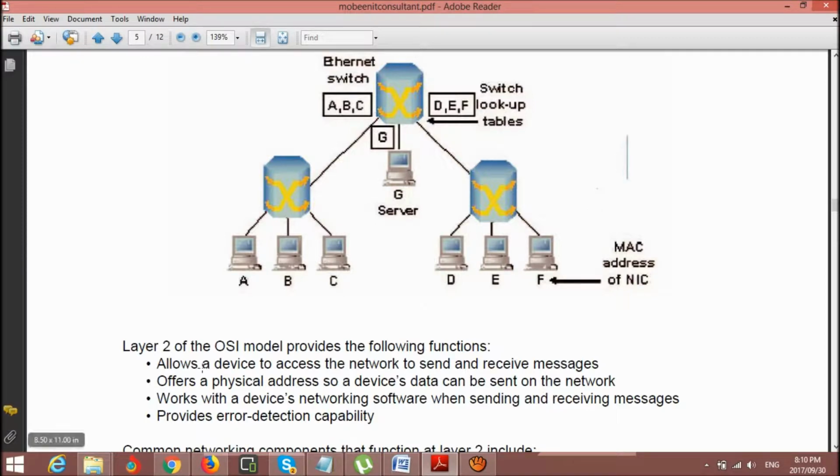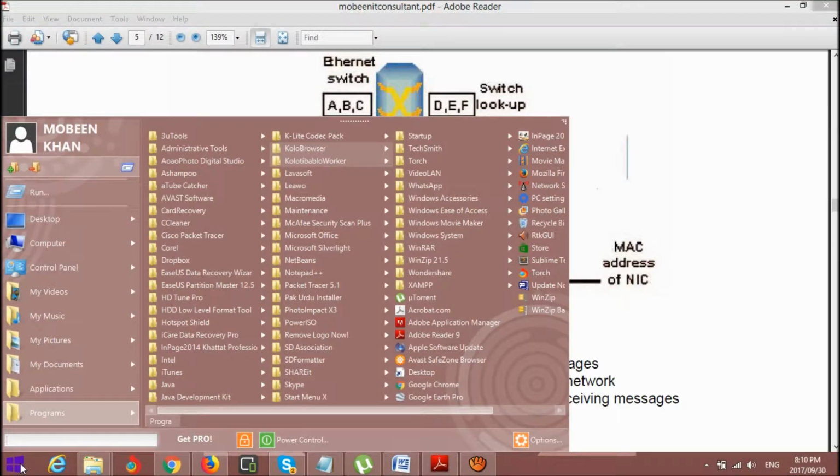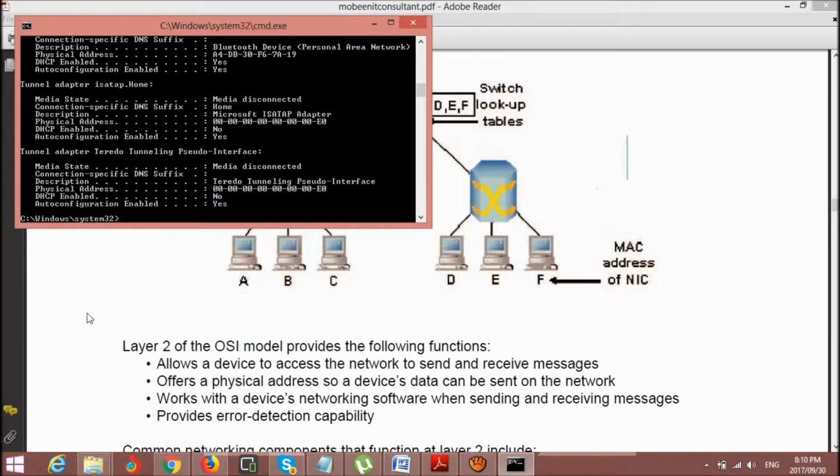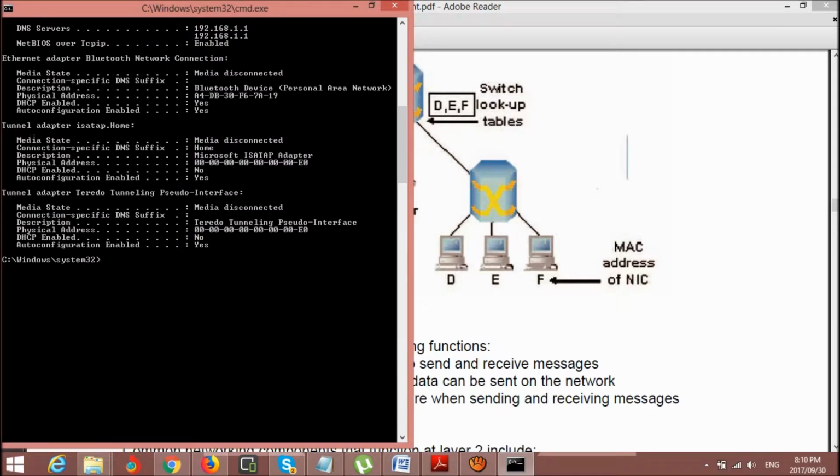For example, I will show you here in CMD. You can check from your computer easily. ipconfig slash all. Look at this. This tells you what kind of adapters you are using. Look here. Ethernet means your NIC card. Do you understand here? This is your physical address, the MAC address.